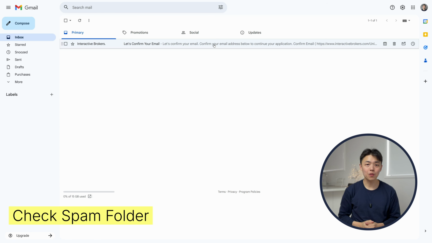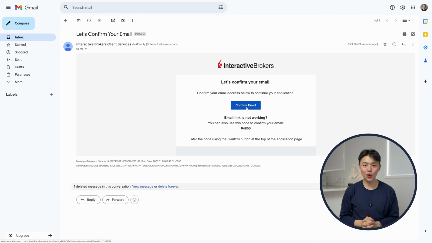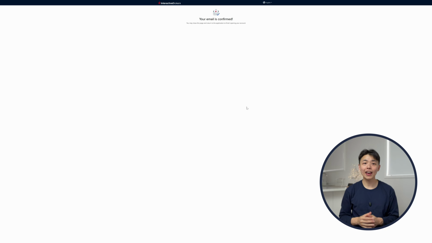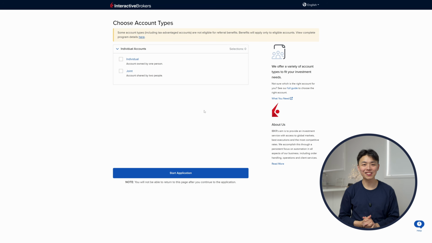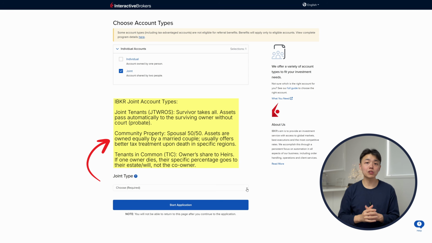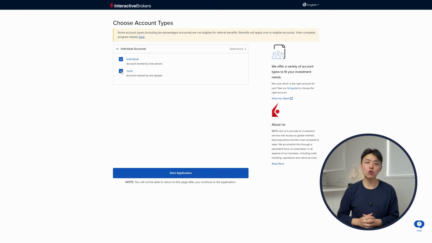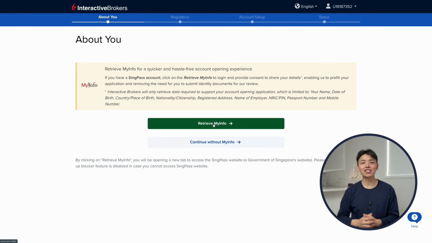Now, check your email. You should get a verification email right away. Click Confirm Email and close that tab and come back to the application. After email verification, you will pick your account type. This step actually determines what documents you will need to submit later, so choose it carefully. Individual account, this is just for you. Most of us will pick this one. Joint account, this is for 2 people and usually spouses, family members, both people get equal access and control. Hit the Start application. Now we have landed on the About You page.